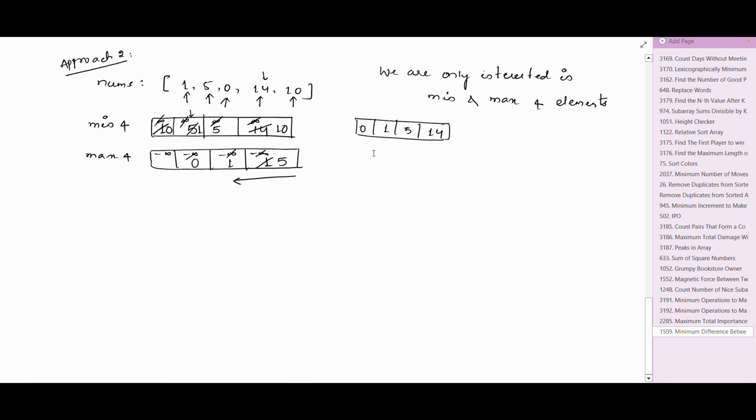Then I'll go to the next element, that is 14. So I'll start from the right. Then I can see 14 is greater than the current element 5. So I'll insert 14 and I'll shift each element by 1 position. 5 will be shifted here, then 1 comes here, then 0 comes here. Now I'll insert 10. I'll start from the right. I can see 10 is greater than 5, so I'll insert 10 here and I'll shift each element by 1 position. 5 comes here and 1 comes here. Now the elements in max4 will be 1, 5, 10 and 14.